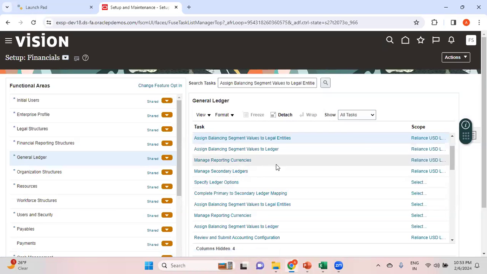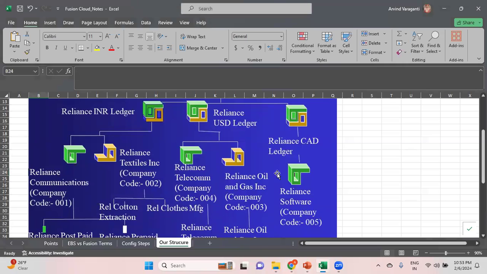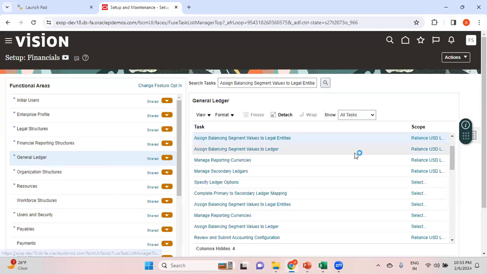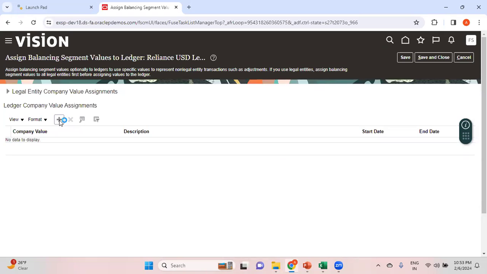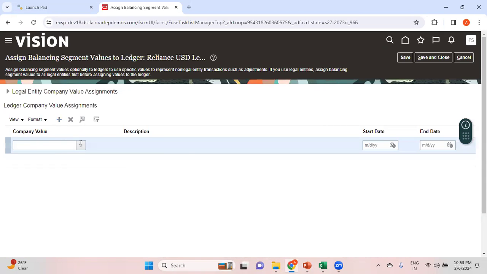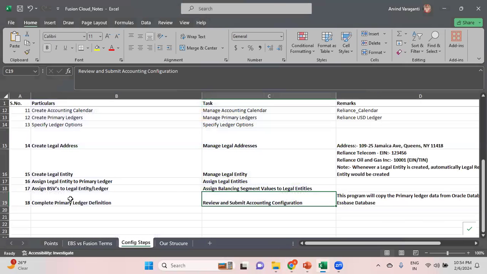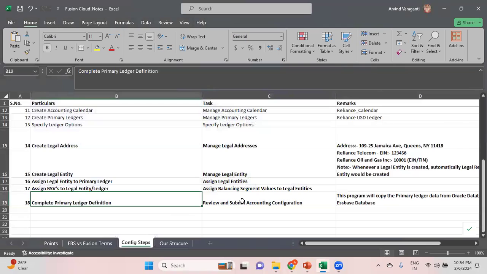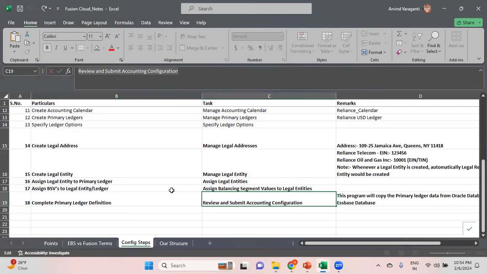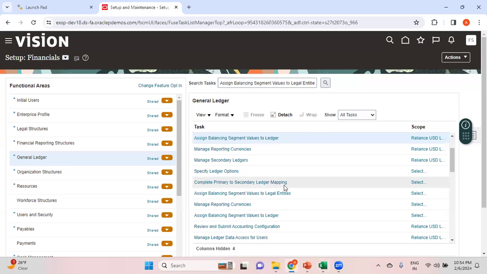Okay. But in my current example, I'm not going ahead with assigning any balancing segment values to the ledger. But if you want to do that, then you can just use this particular task, click on plus, and then directly assign the company code, and then just save and close. Okay, so that would be assigning of the balancing segment values to the legal entity, and now to complete primary ledger definition, you need to go for this particular task, review and submit accounting configuration.